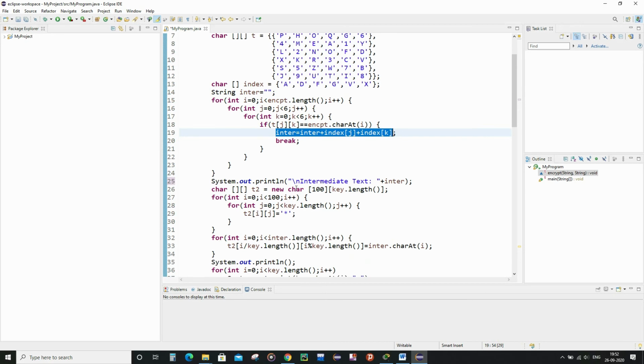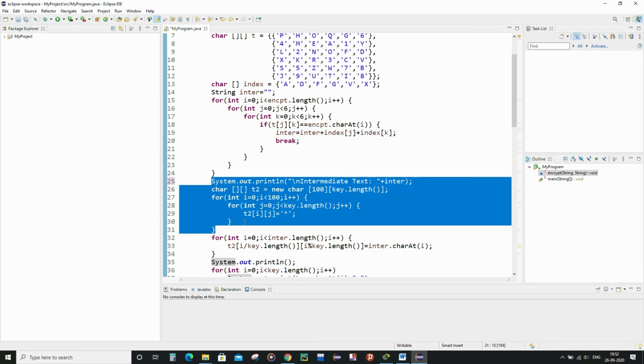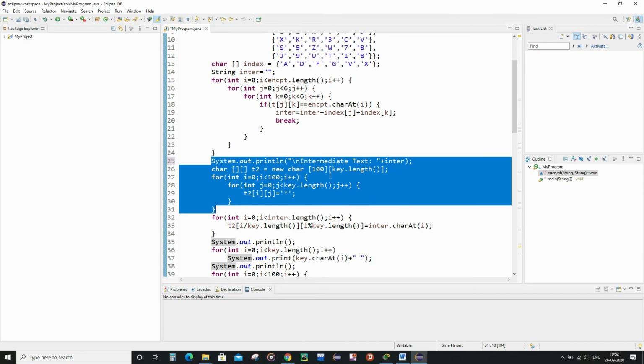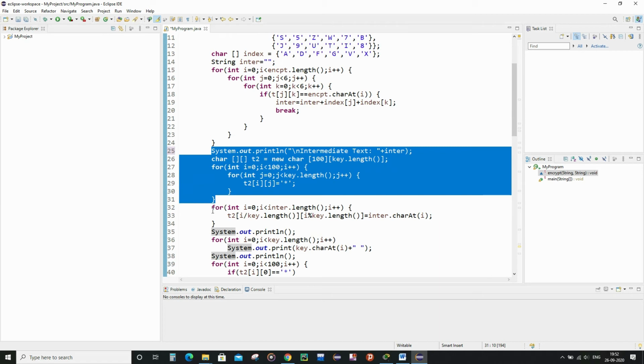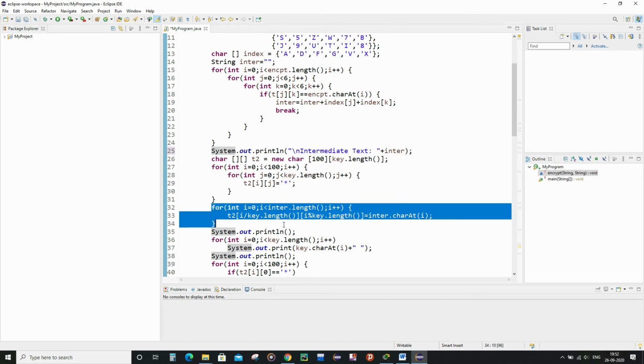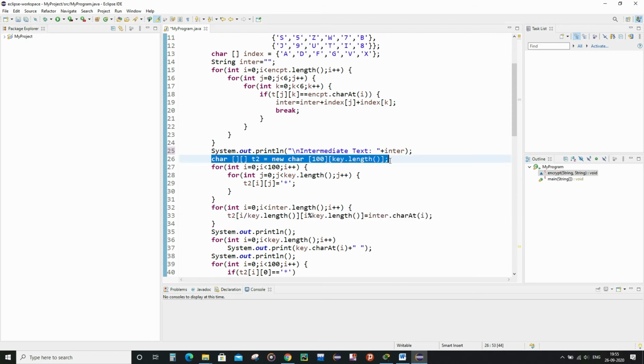After getting the intermediate text we do these formalities and print the intermediate text. After printing it, in this code snippet we are going to fill the table T2, the declaration for which we gave here in this line. We are going to fill the T2 two-dimensional character matrix with the letters of the intermediate text in a row-wise fashion.